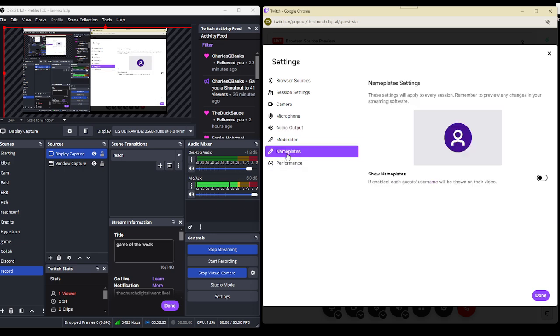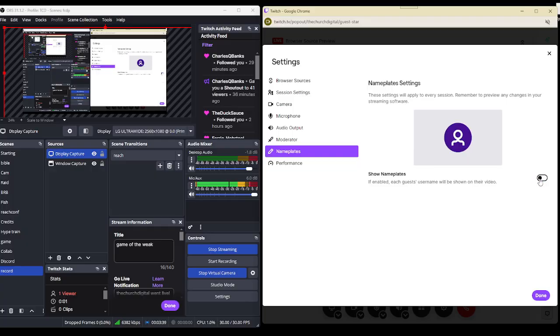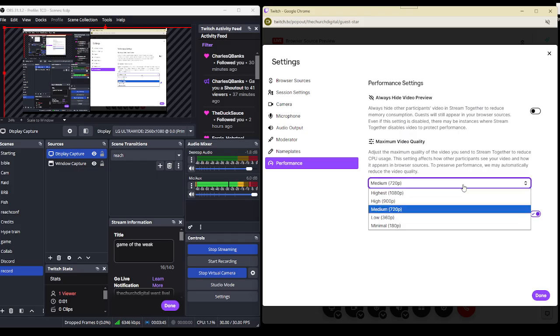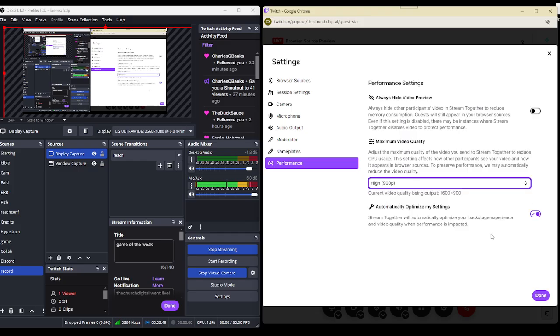Nameplates, you can use nameplates. I don't bother with the nameplates because I don't know where they're going to end up on the screen. I leave them off. I guess I could have them on there. Performance, if you're struggling with things, I've got mine set at medium. You know what, I'm going to bump that to high now and see if that's able to handle it. I've got a new computer, so I think I'll be able to. Always hide video preview, I don't have that on. I want to see the preview.